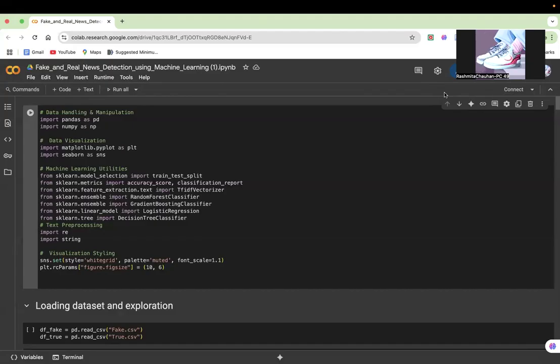In the first step, this notebook involves importing a suite of essential Python libraries that facilitate data handling, visualization, and machine learning. Libraries such as pandas and numpy are used for efficient data manipulation and analysis, while matplotlib and seaborn are employed to create insightful visualizations that help in understanding the data distribution and model results.